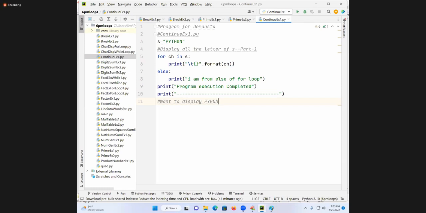Right. When t comes, what do you do? Don't print and continue. When p comes, print and continue. When y comes, print and continue. When t comes, don't print and continue. So let's start.